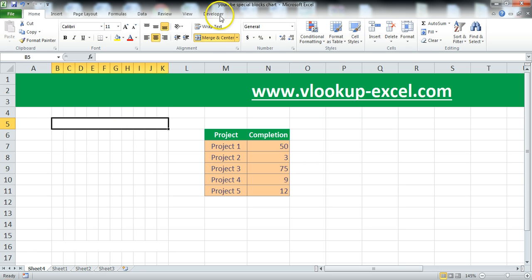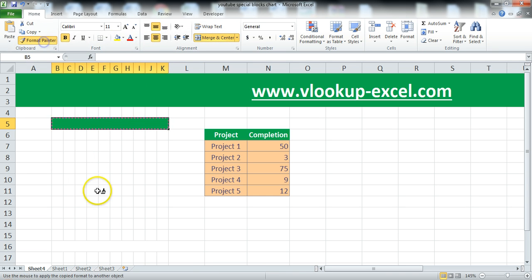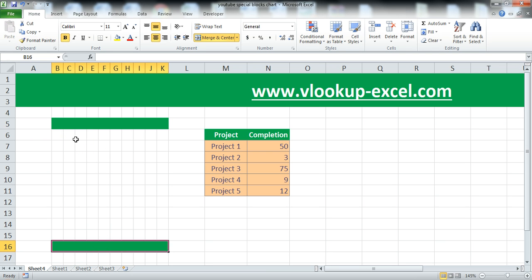So now we can give this a color. I'm going to give this a nice green color. Probably the easiest way is to format this. There you are. Oh, you can see that now I'm losing my merged cells, so I need to merge them as well. And this I will format there as well.